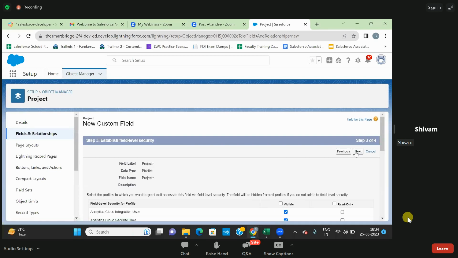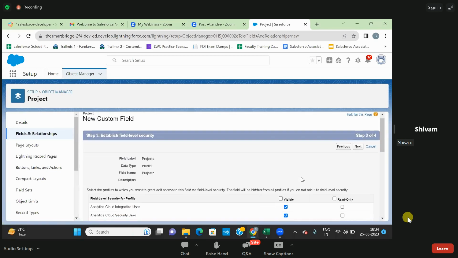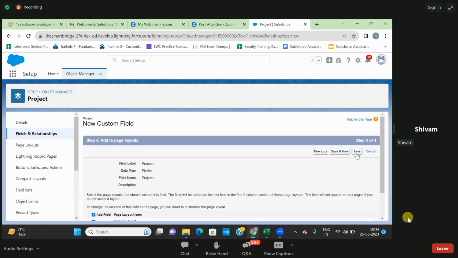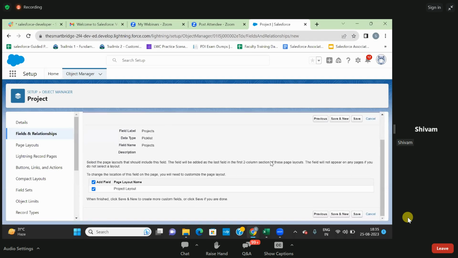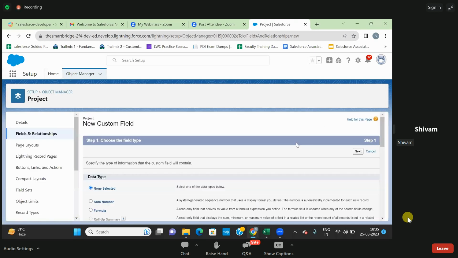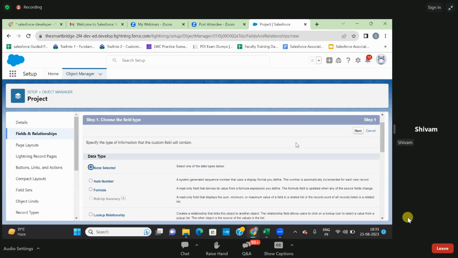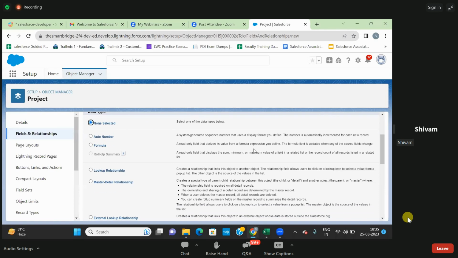Okay. Then it is asking for the profiles again. So I'll keep it by default. Then click on next. We'll study about the profiles. Don't bother about why I'm keeping those fields by default only. I will explain that thing clearly. Okay, so I have to create one more field. So I'll click on save and new. Okay, so again I don't have to click on new and then come to this data type page. So that's the reason I'm clicking on save and new.